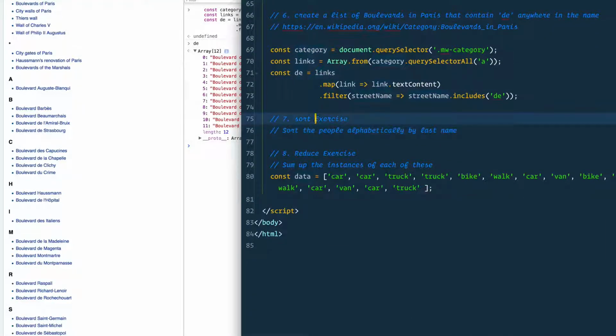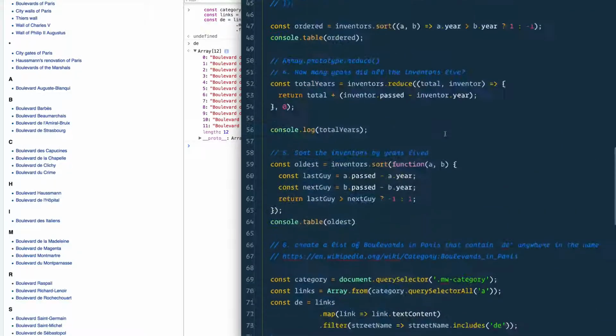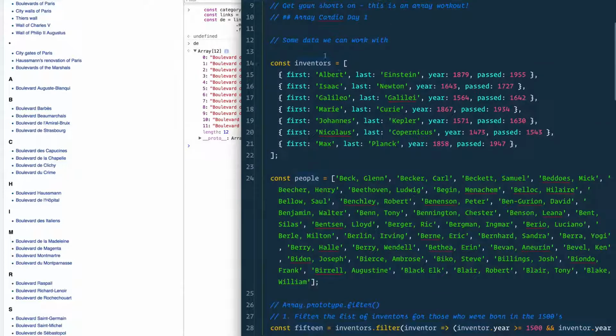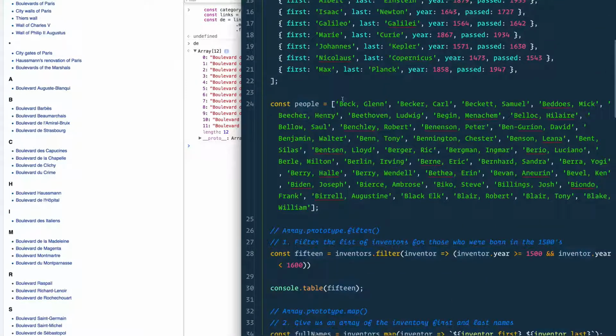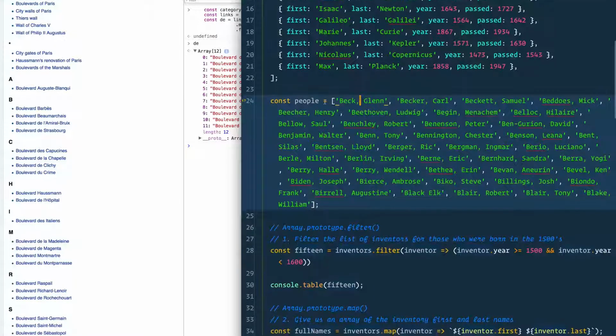Next one, we've got a sort exercise, which is sorting the people alphabetically by last name. So we're not dealing with the inventors anymore. We're done with those guys. Now we actually want to work with people. Okay, well, there's no nice object here. So how would I do that?